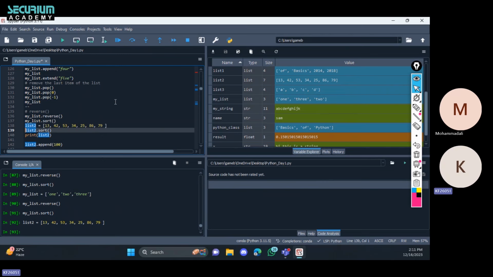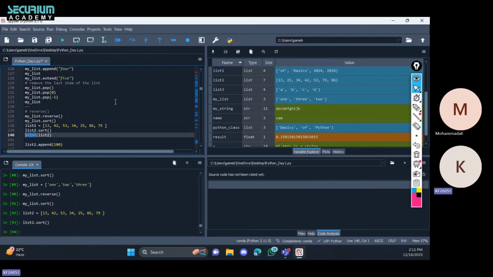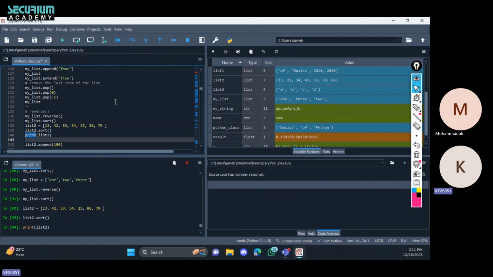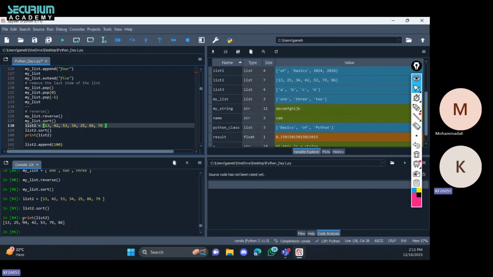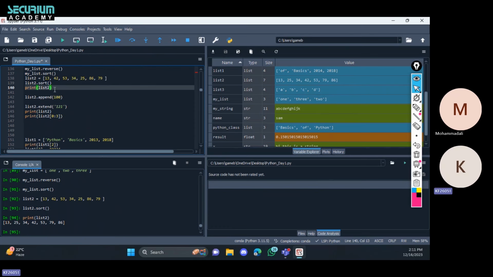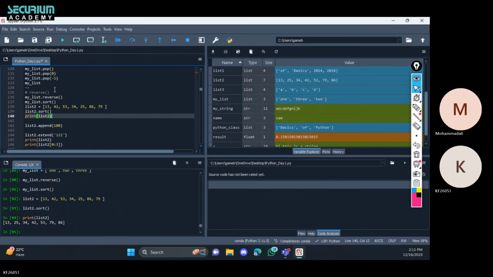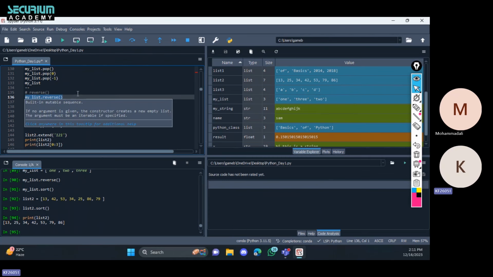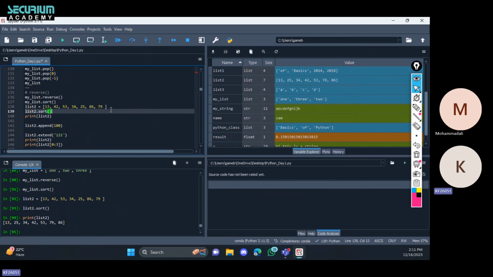and we are using the list 2 sort function. What will we do here? Now we have to print list 2 after the sort function. You can see all of these values are in ascending format: 13, 25, 34, 42, 53, 79, and 86, right? Yes. This is the use of the sort function.